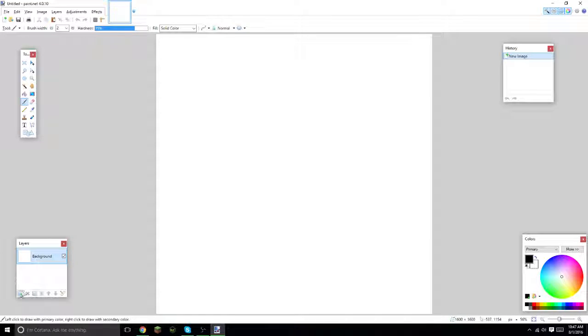So then what you want to do is go down to the layers. Oh yeah, you also have to have all the things in the top right corner checked as well. That is the colors, layers, the history, and also the tools. And then once you've done that, just go over to the layers and click on the little blank piece of paper with the plus mark in the bottom right corner. This says add new layer. Go ahead and click on that. Now we have another layer.